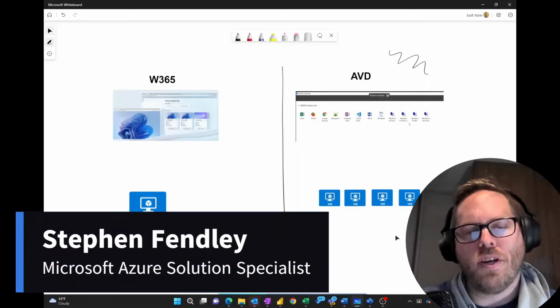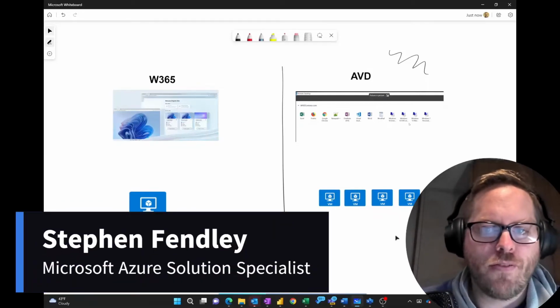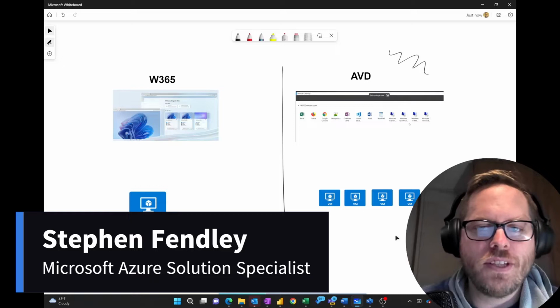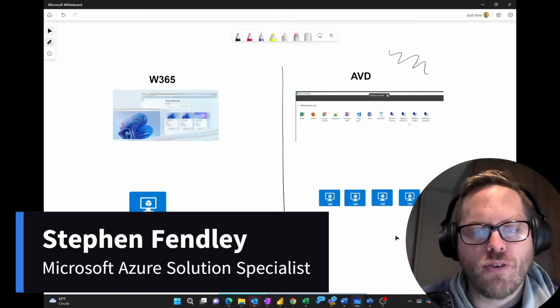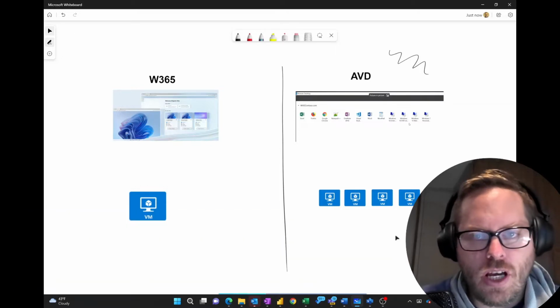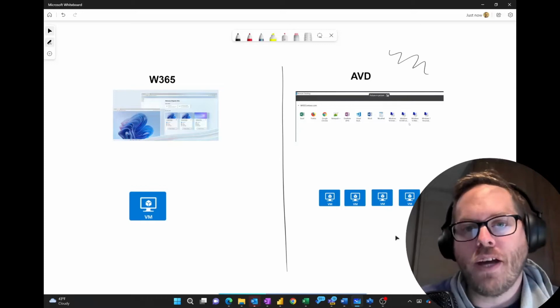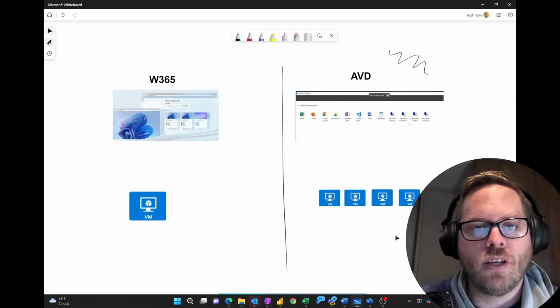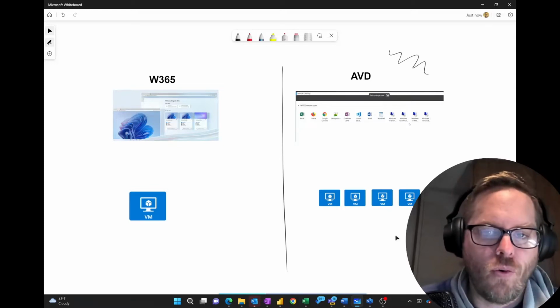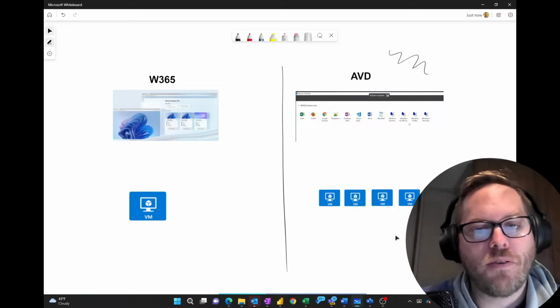Hey everyone, the question I commonly get is what is the difference between Windows 365 and Azure Virtual Desktop? And when should I use which? The truth of the matter is, for most organizations, it's a both and, not an either or. But in general, I'm going to cut right to it.